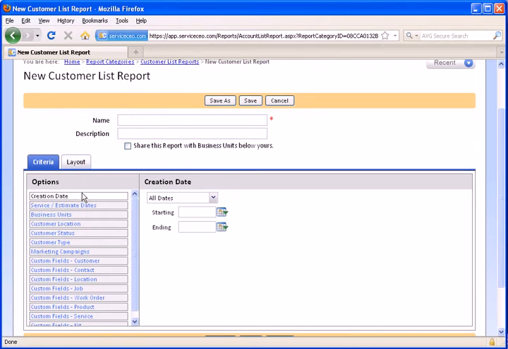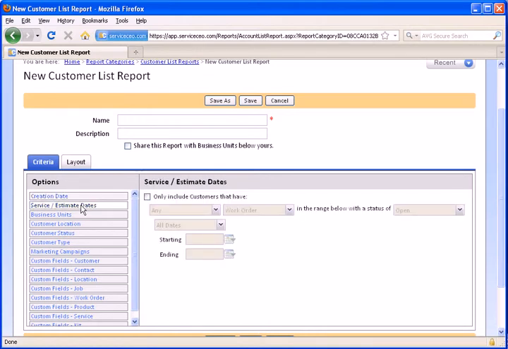At the top, we have Creation Date, which allows you to set a filter based on when customers were created in Service CEO. In Service and Estimate Dates, you have the ability to only show customers who had a work order done for them in a particular date range, had an estimate presented to them in a particular date range, or who actually had no work done for them in a particular date range.